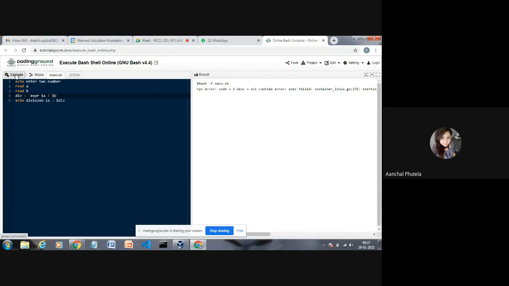Okay, there is another mistake. Division and is equals to symbol, there should not be any space. Also after is equals to. Yes. Now execute this. Enter two number, read A, read B, division is equals to expr $A divided by $B. Run, execute this again.